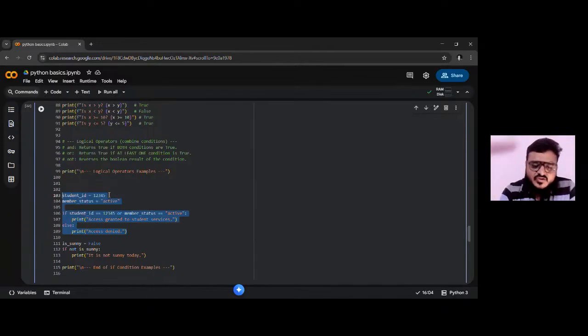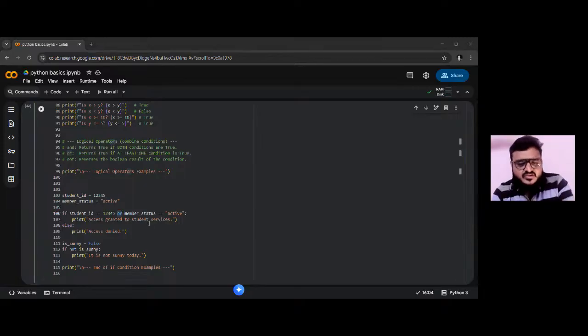There should be at least one status that is active, and you are using or here. Or means if any condition is true, then you can pass. If both are false, then you will be stopped at the gate. So here's how you can use if statements.